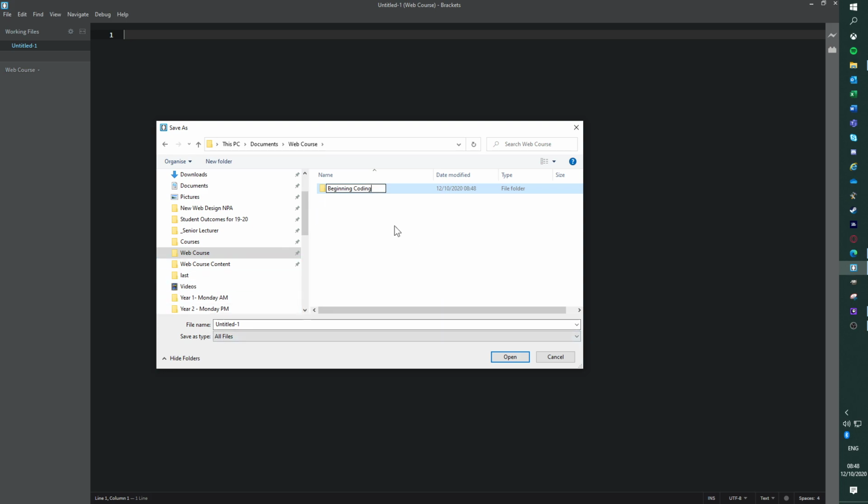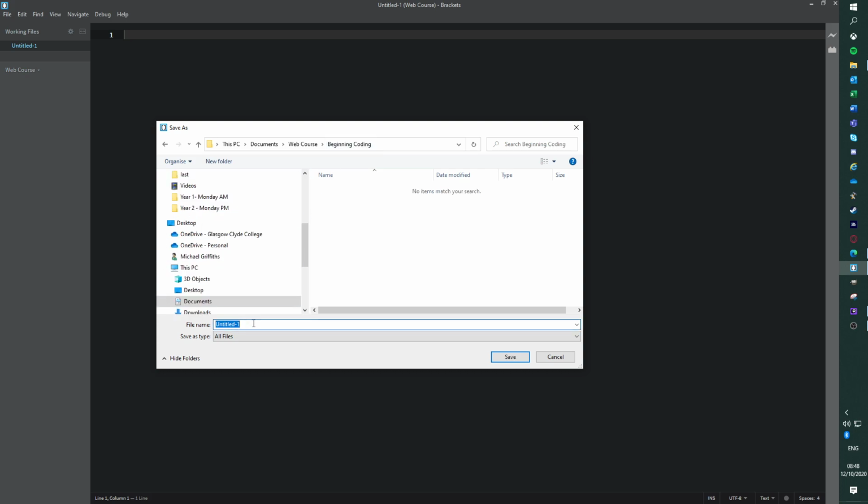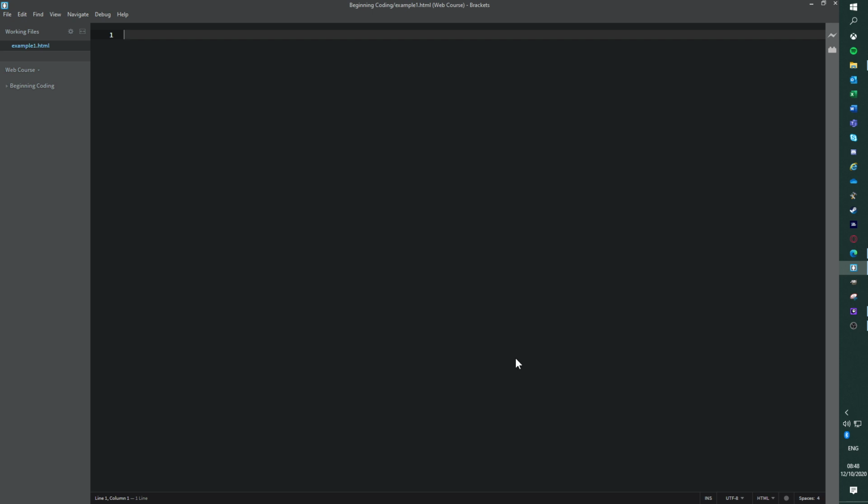So double click on that to open it, and I'm going to call this, I'll just call it example 1. Now here's the crucial thing. Example 1, I'm going to put in .html. So example1.html, and save that there. Okay. So I've now got my example 1 file in my beginning coding folder.